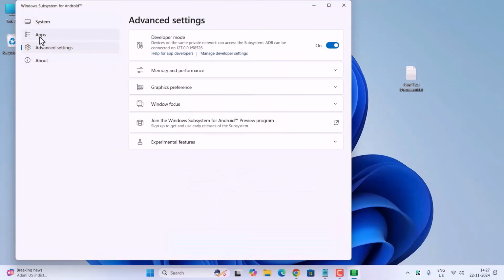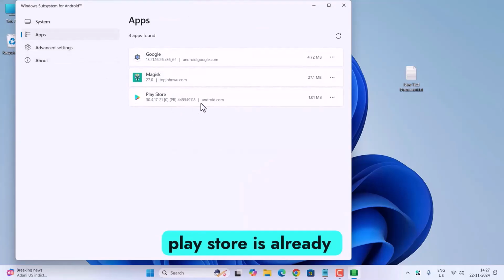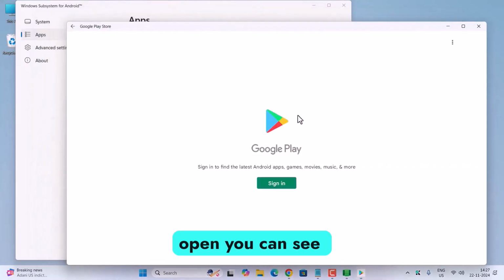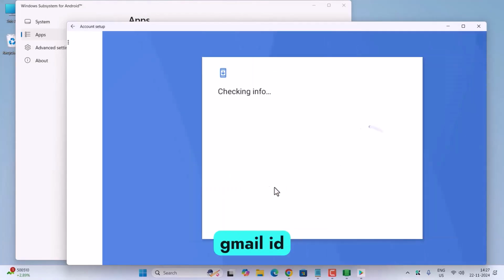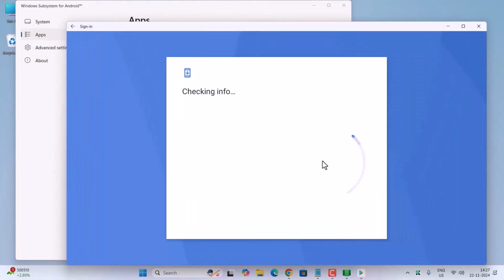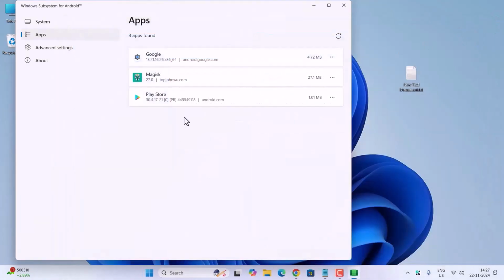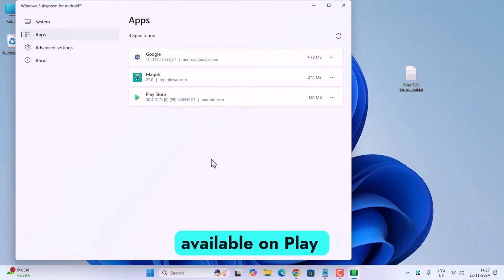Go to apps, and here you can see Play Store is already installed. Click on open. You can see Play Store is installed successfully. You can just sign in using your Gmail ID. I'm not doing that here. Just close the window. Once you log into Play Store, you can install any apps that are available on Play Store.